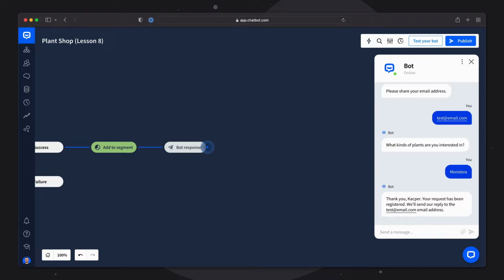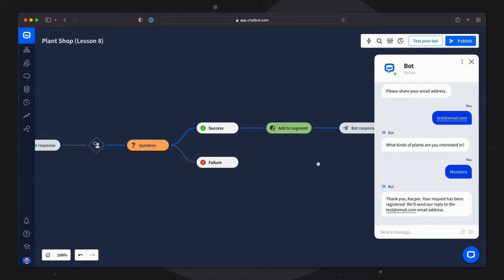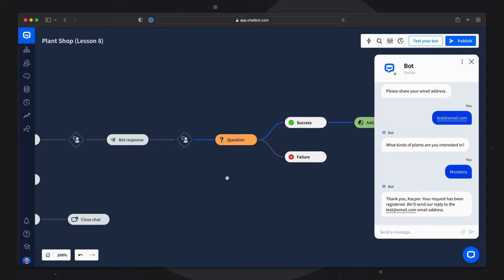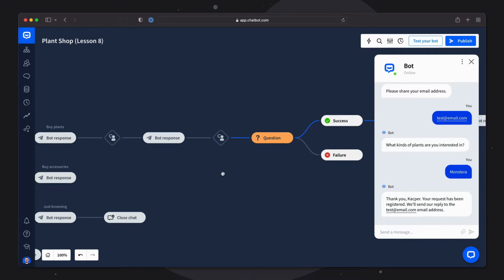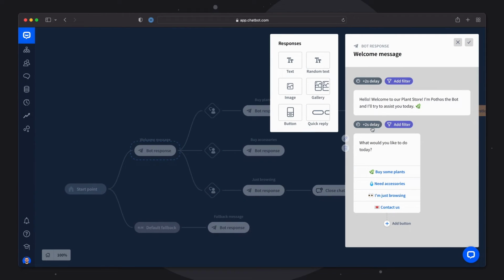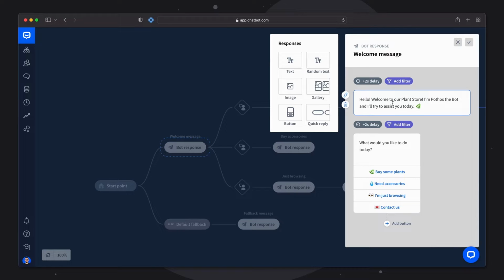Okay, great. As you can see, the message has been replaced with the actual data from the chat and from the questions provided in the previous step. So we have, "Thank you, Kasper. Your request has been registered. We will send our reply to the test@email.com email address." That's great. For now, we are ready to go, and in the next part of this lesson, we will discuss how we can personalize the greeting message for the returning customers.